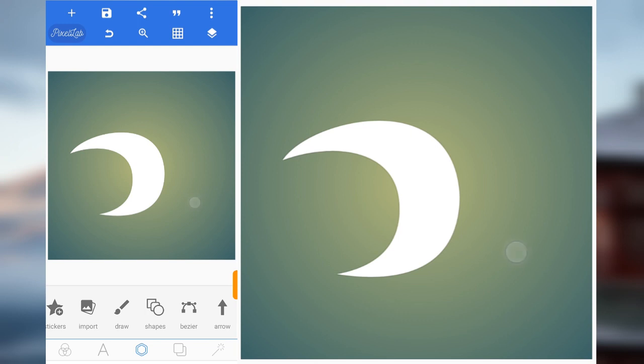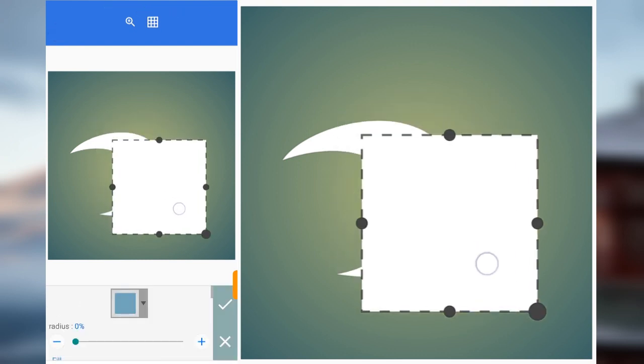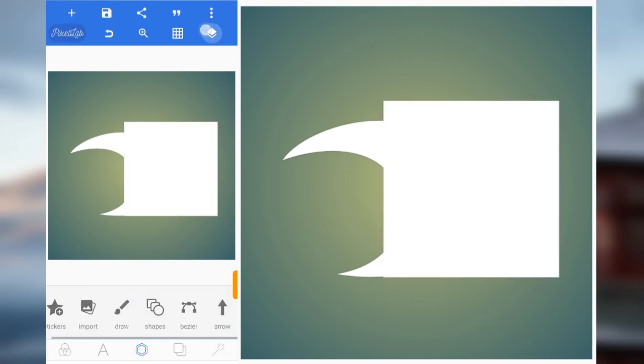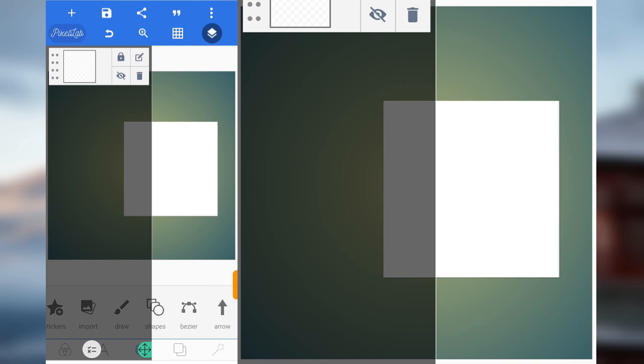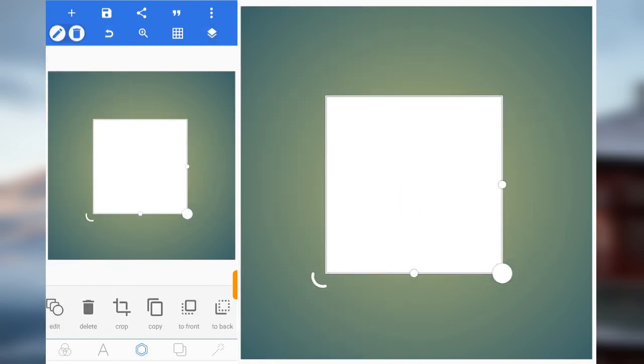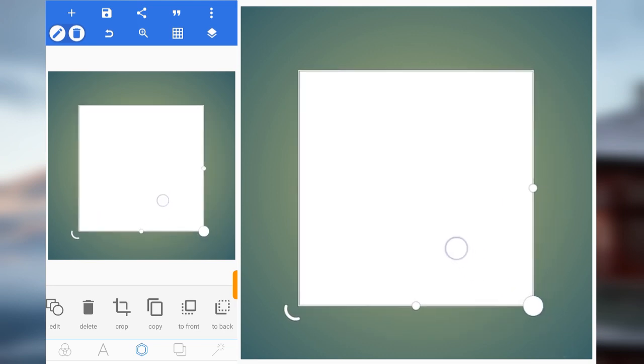Okay, this is good. So what we're going to do next is that we need another shape. Let me hide this one. So we're going to work on this shape.